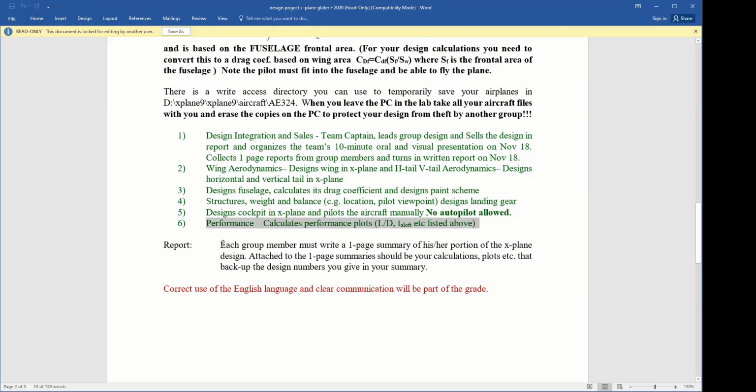So as I said, there's a report at the end of this. Each group member must write a one-page summary. And then those all get collected by the team captain and put together. When you write, correct use of English language and clear communication will be part of the grade.